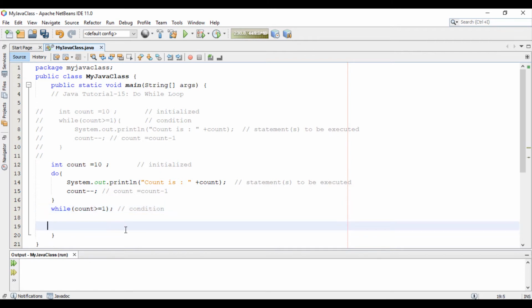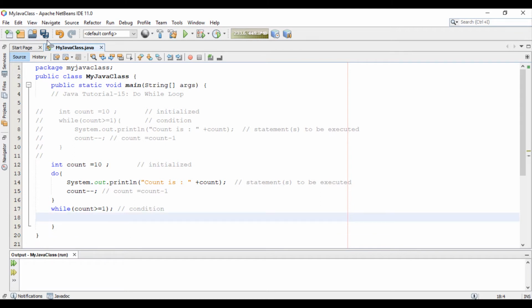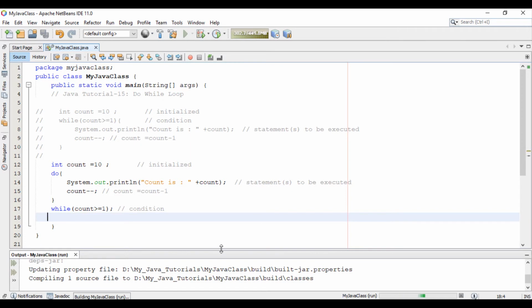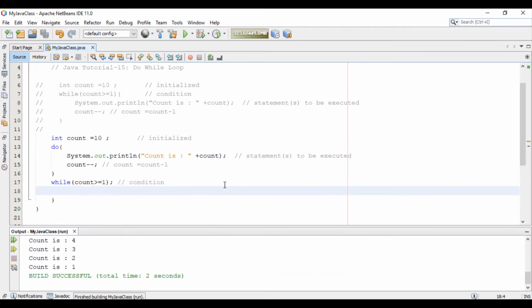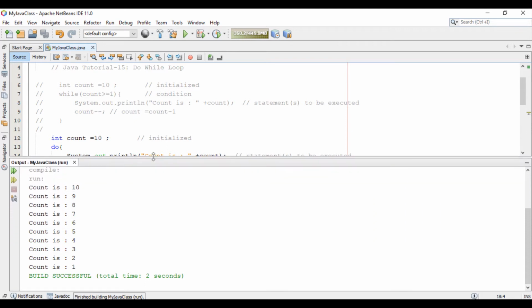First, save the project, run the project. Ten to 1. We are getting the same result. Then why should we learn do while loop, right?